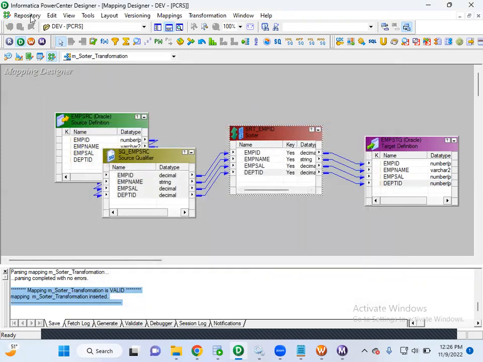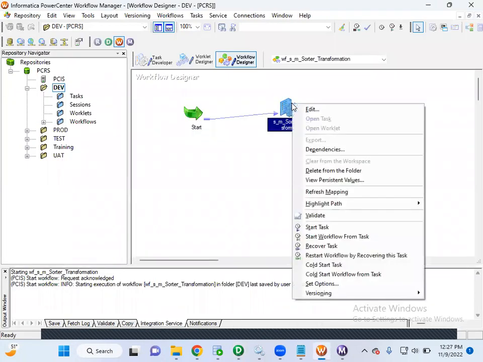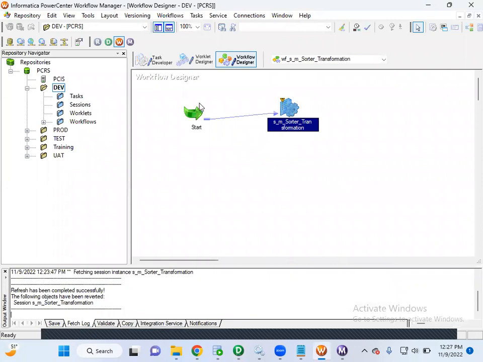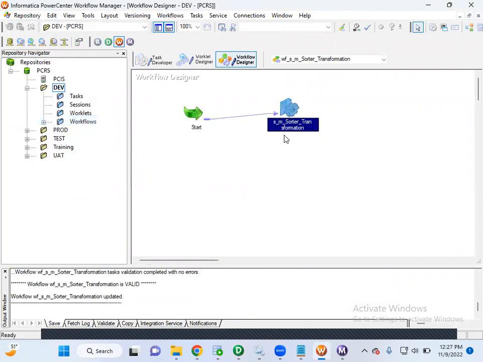You made a change, right? Whenever you make a change, don't forget to save it. Save it. Your mapping is valid. Whenever you make changes to the mapping, you need to refresh the mapping in the session also. Refresh the session by right-clicking on the session and selecting the refresh mapping option. See, there will be a yellow icon, and now when you save it, it will go away. Don't forget that step.